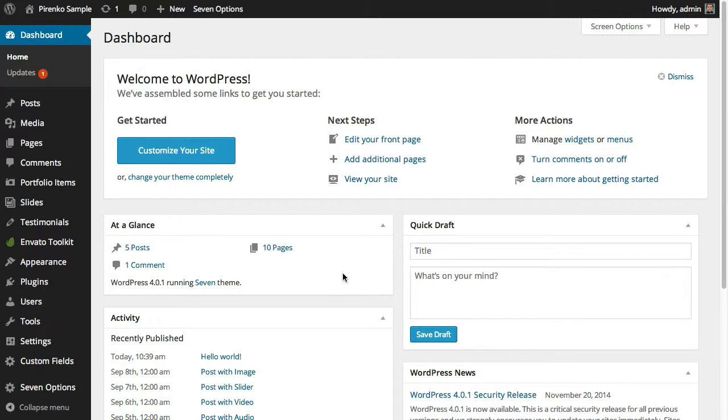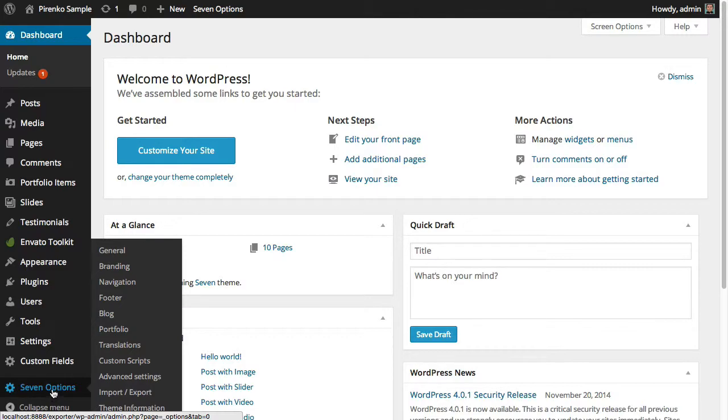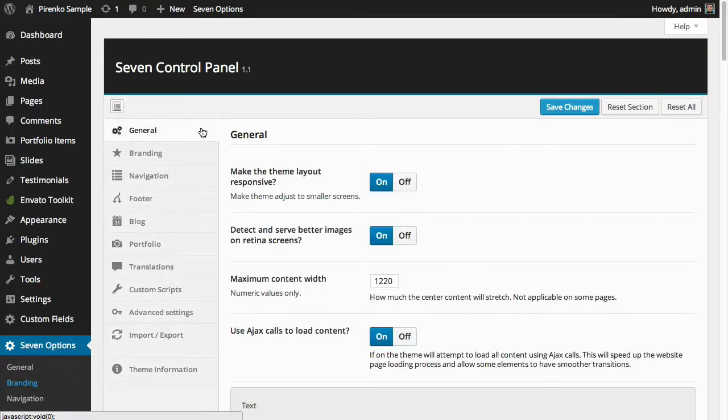This video is about the 7 theme. We're going to do a quick walkthrough of the theme options. So from your dashboard you can click on 7 options and you will see here 10 tabs on the left side, and I'm just going to show you the options that are available on each tab.